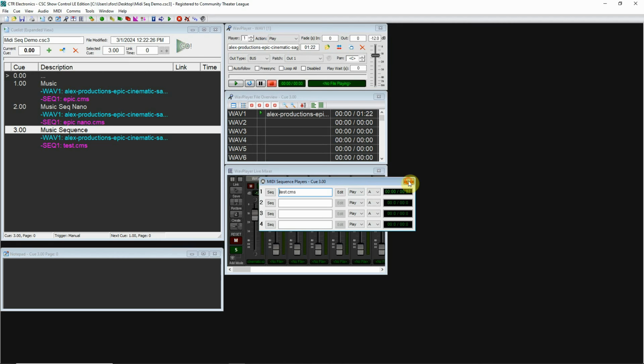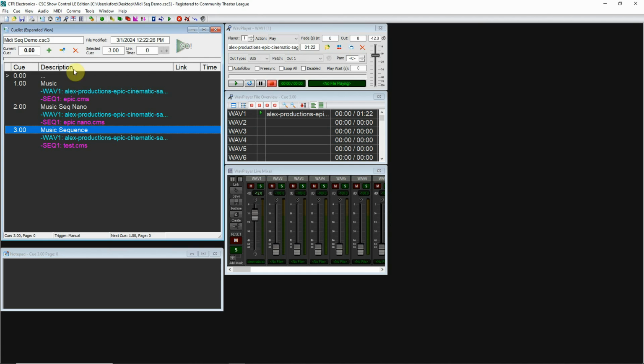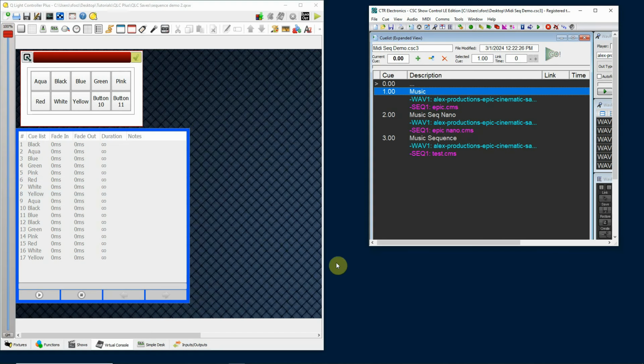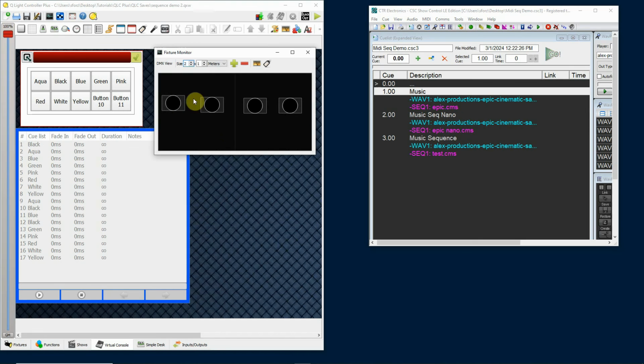Now, I went ahead and actually did this already for my first cue. So actually, if we take a look up here, I have sequence, I have my music, and I have my sequence 1, and I call this Epic CMS. So this is going to send a series of note 20 on and off cues to activate my light board. So I have my light program up, and I just did something really quick here. I've got a couple lights so you can see what's going on.